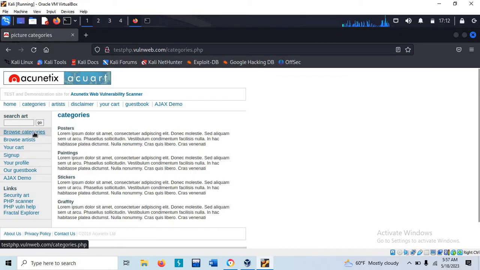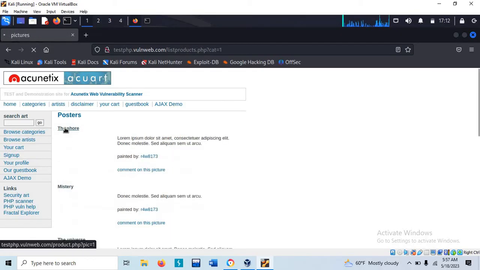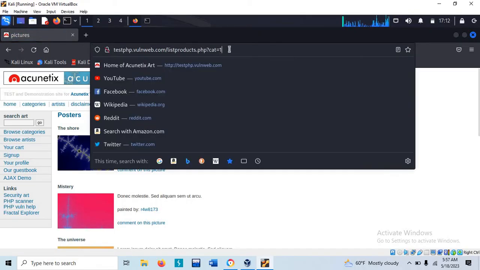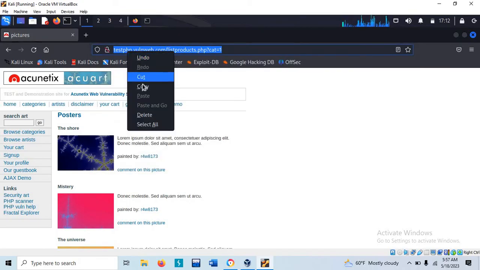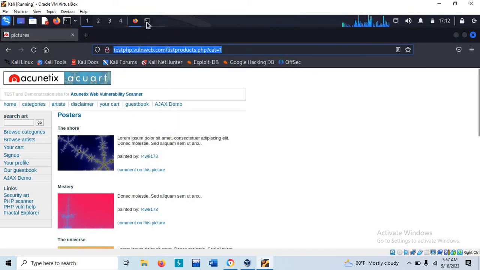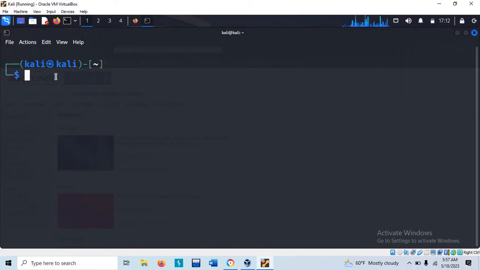First of all, go to browse categories, click posters, and here we'll get a parameterized URL. As you can see, cat equals to 1. We need to copy this one. Copy it. Now let's move back to the terminal.